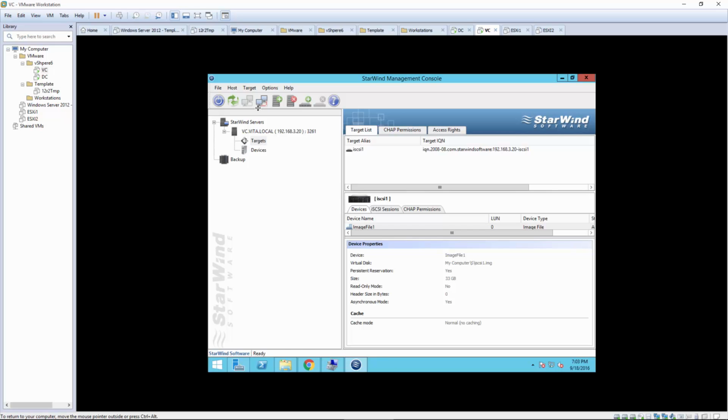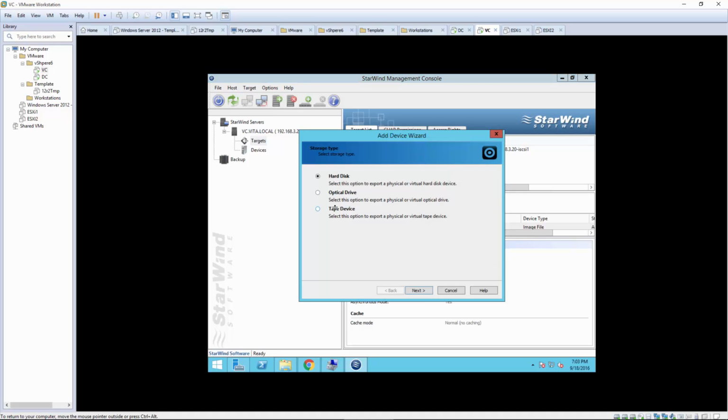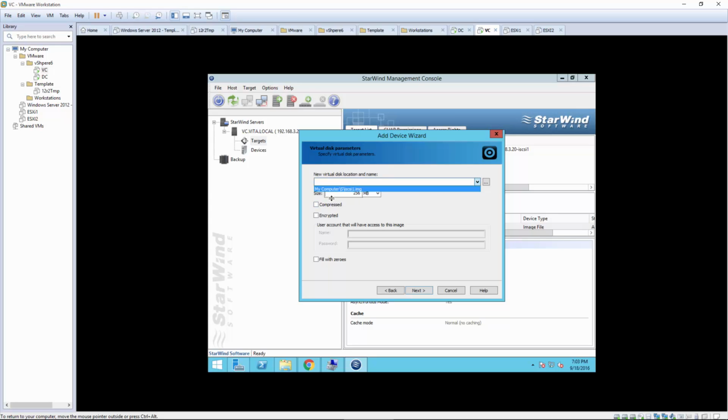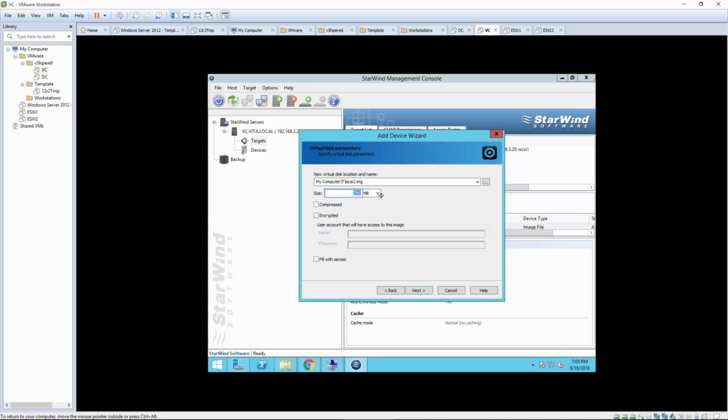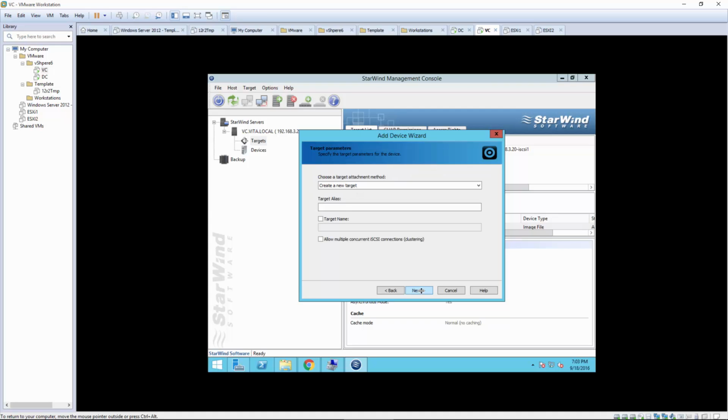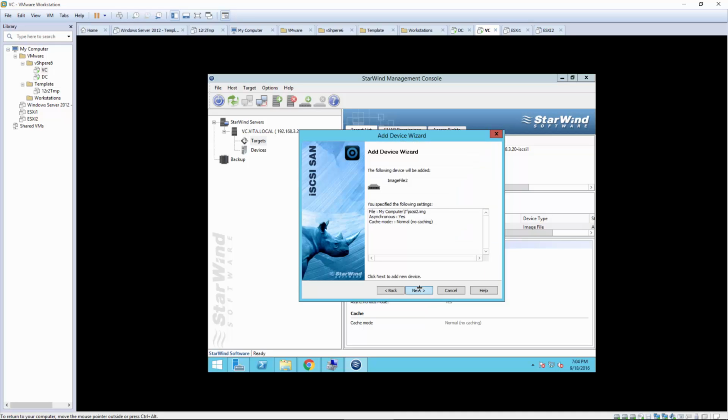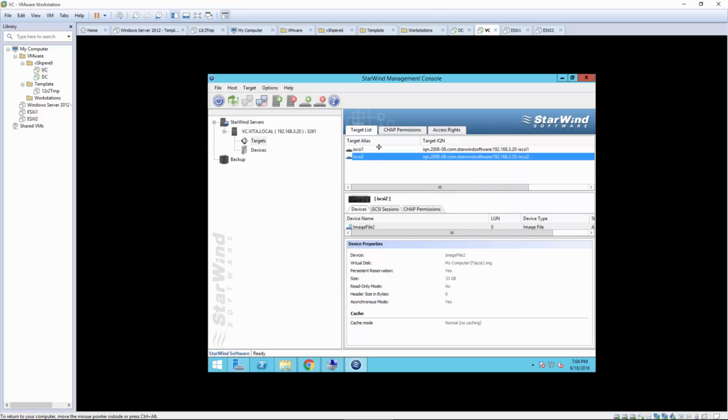Next, and finish. So we should have our first one. Let's go ahead and do it again. Hard drive, basic drive, image file, create a new one. This time we actually want to do iSCSI2 on the T drive. We're going to make it 33 gigs. Normal mode. iSCSI2. Allow multiple concurrent connections. Yes. And there we have our two LUNs.